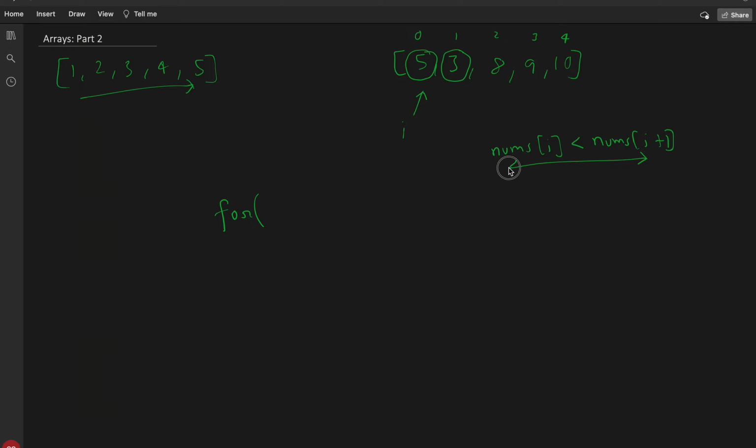Correct. But if we are keeping this condition, we should let our i only go till the third index, right? Because then when we do i plus 1, this will have nums of the fourth index. If we let our i go till the fourth index, doing nums of i plus 1 would be the fifth index, which does not exist here, and it will be array index out of bounds, right? So one more way to do it is, again, the same thing, right?